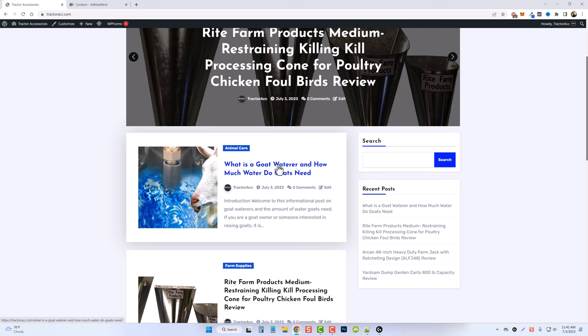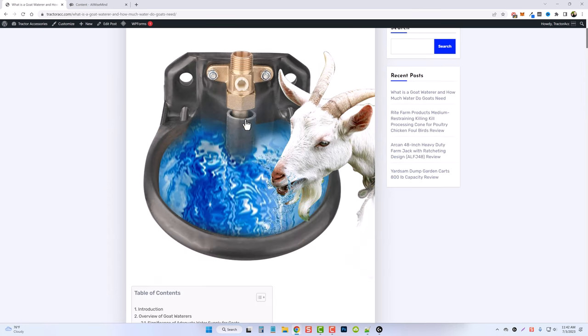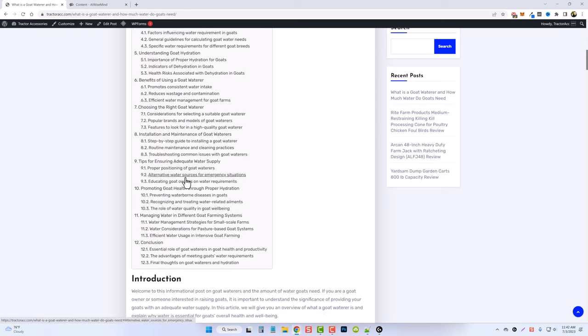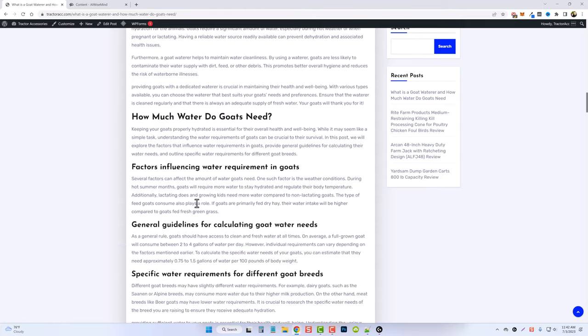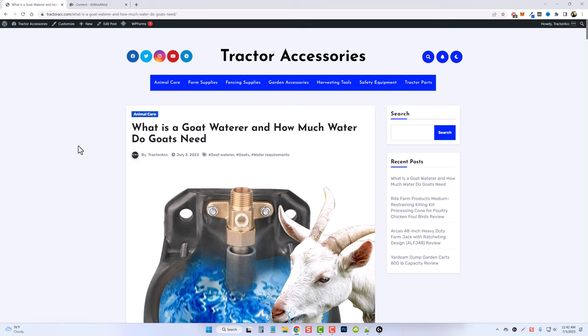If we click on this, we're going to see the title that we manually created here. You're going to see this image, which looks like the same one that was on Amazon. A very in-depth table of contents that goes over everything about a goat waterer. Now, how do I monetize this site, especially once it starts picking up a little more authority and a lot of these posts really start ranking?